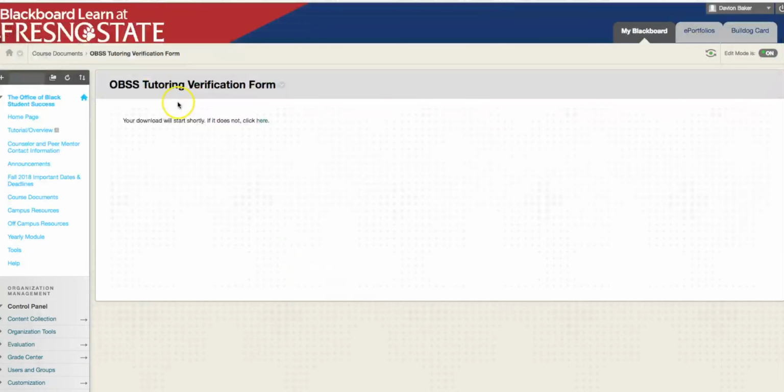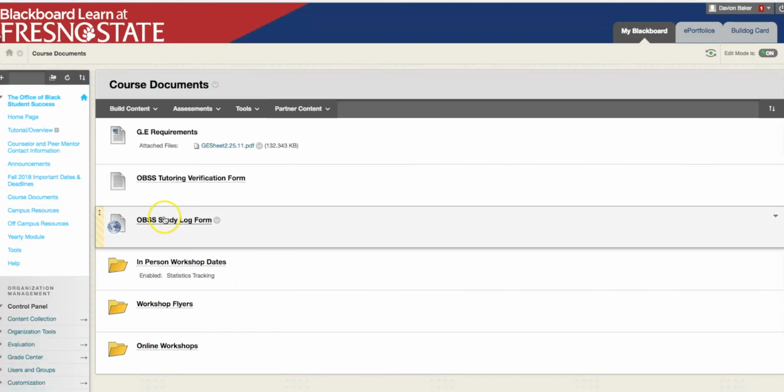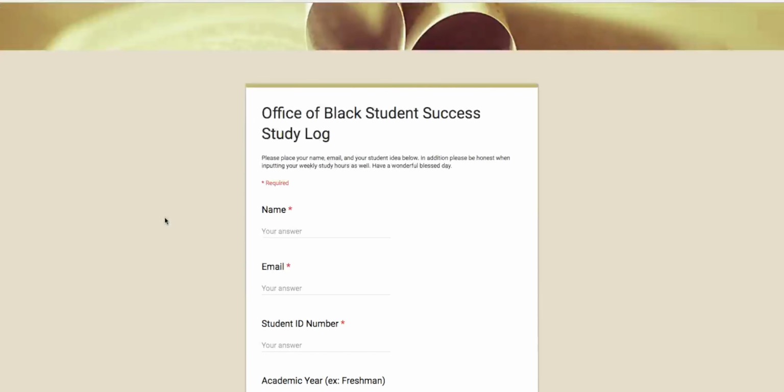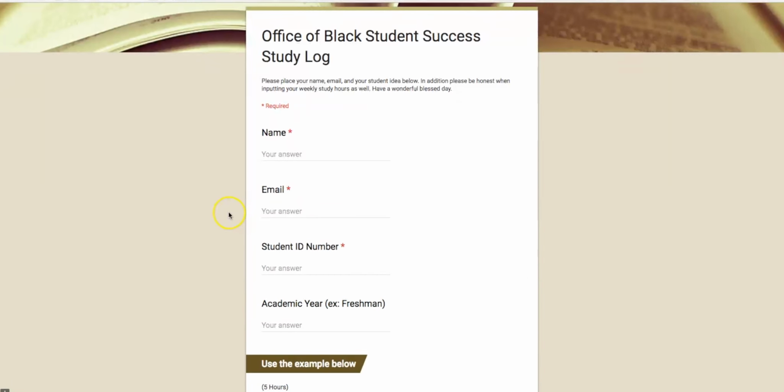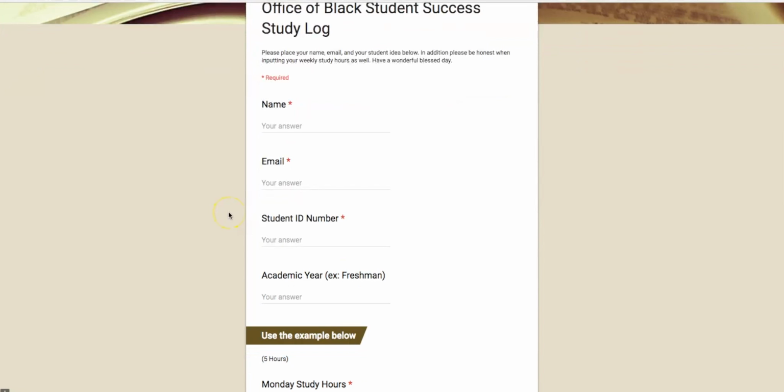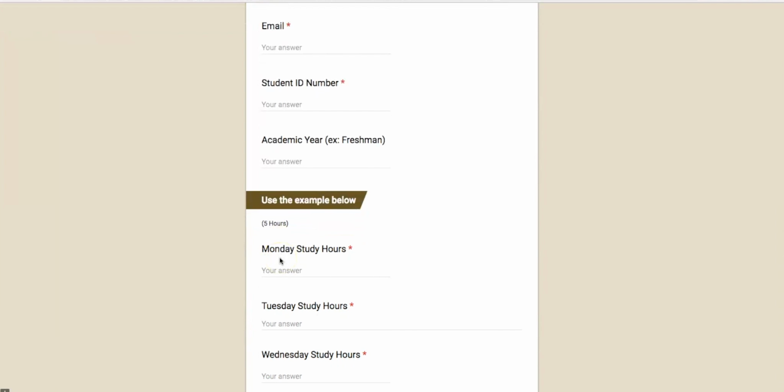So that's what your tutoring forms look like. Also, this is another biggie. Study logs. We're starting our weekly study logs next week, so we're giving you some time to get your feet wet. What you do is put your student ID number, your name, email, academic year, and then for whatever day it is, just put the number, not the hours. So just 3, 4, 5, etc., for whatever amount of hours you study for that day.